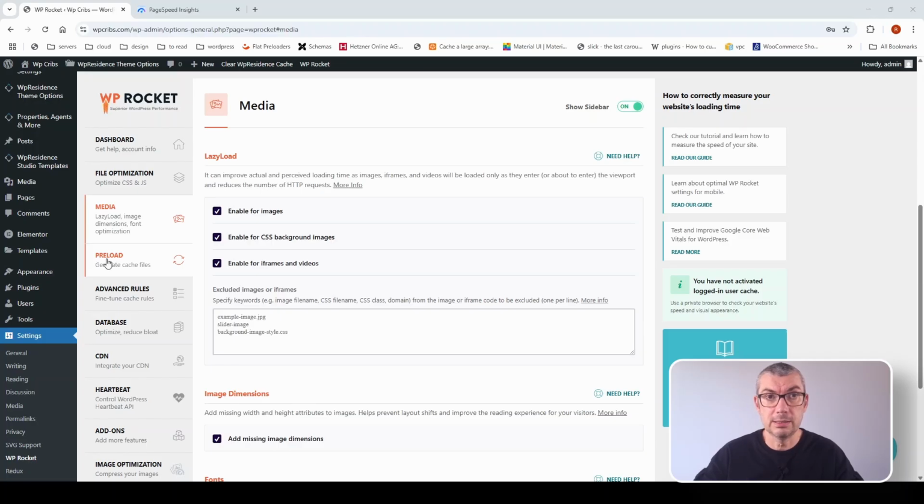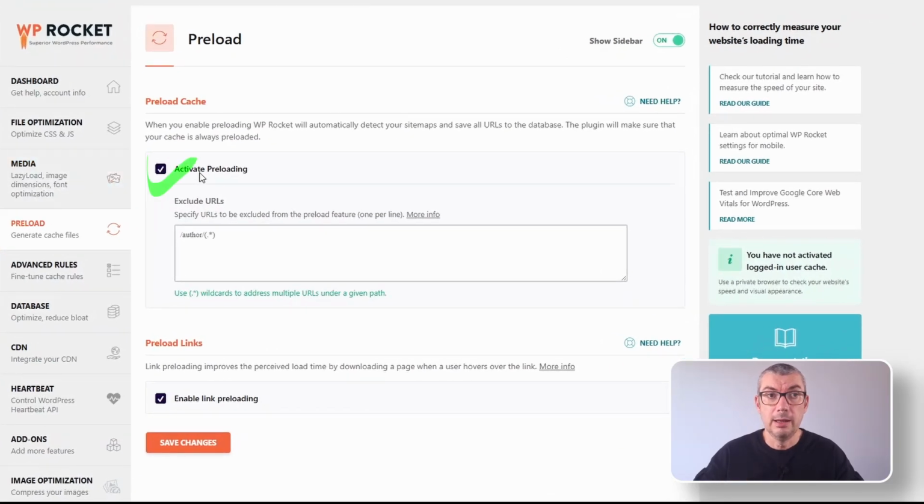Preload settings. Now let's check out Preload. Activate Preload. WP Rocket automatically visits your page and creates a cache version before real visitors show up. That means the first person to visit any page gets the same fast experience as everyone else.